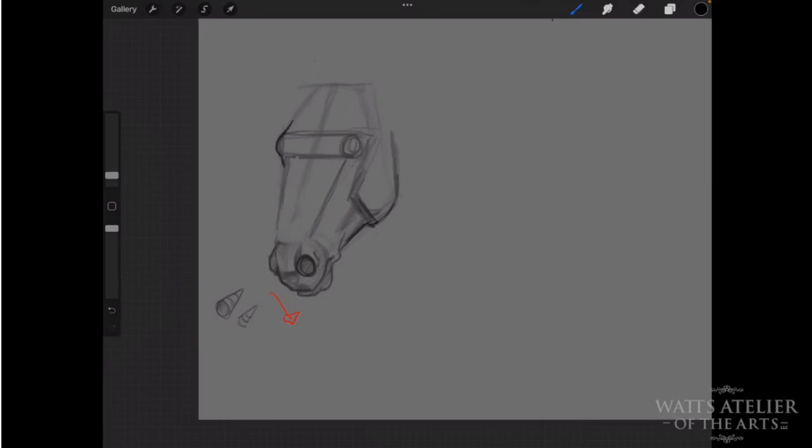So I'm coming in here and getting a little more accurate to our reference, but still using that underlying structure as kind of a guide, right? Like a track. We don't want to go too off the track. We can kind of wiggle side to side on it, right? But we need to kind of stay on that track.